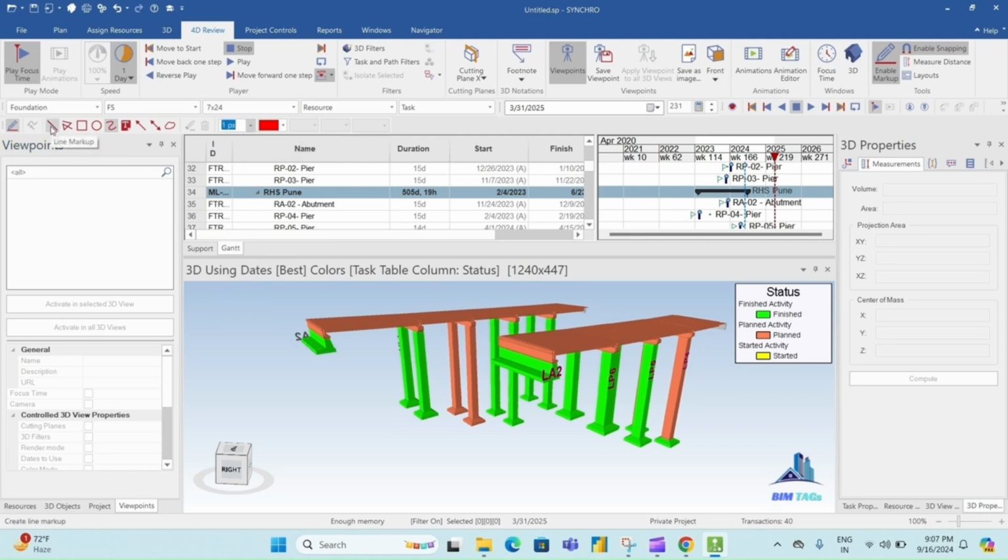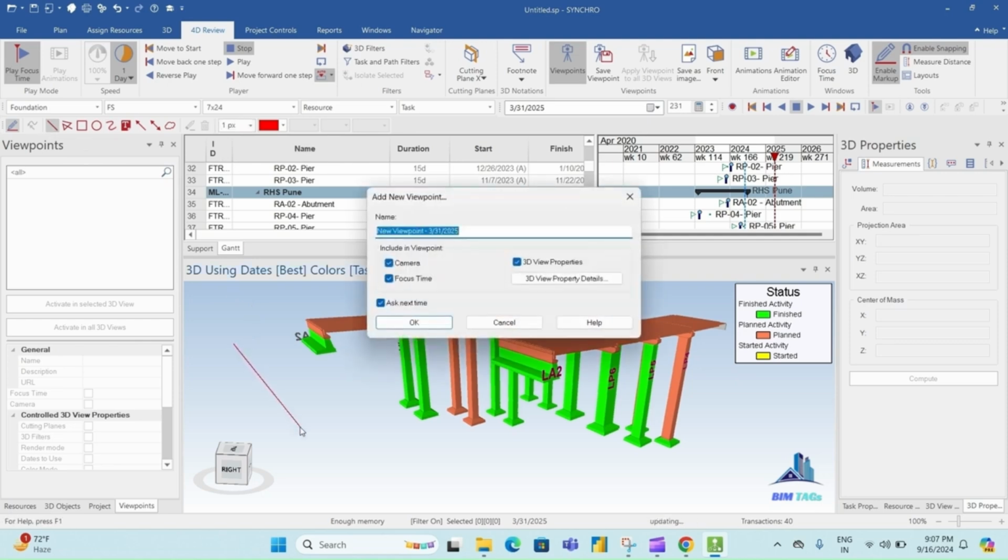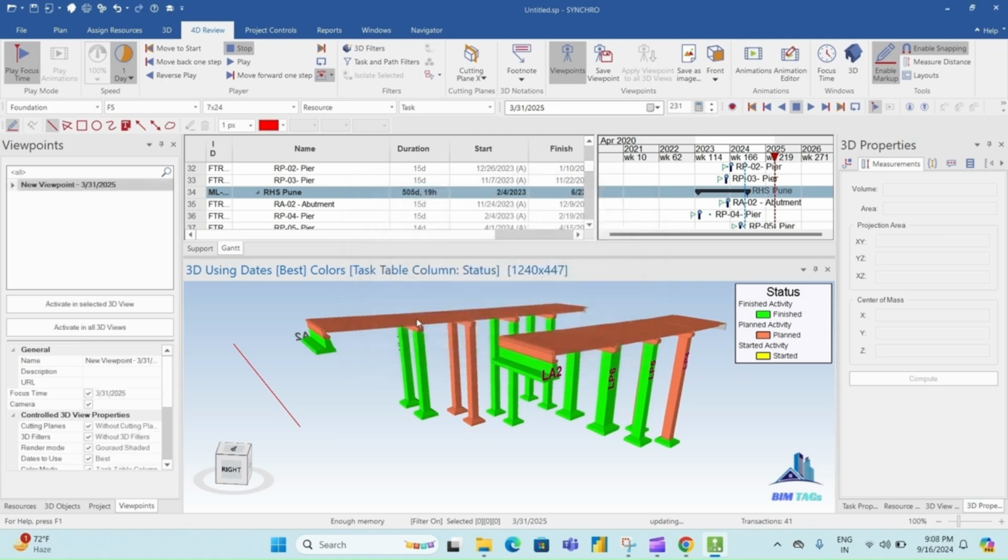So click on line markup, then you need to save a new viewpoint. Okay, now you can draw a circle also. You can write text also. You can write some note also.